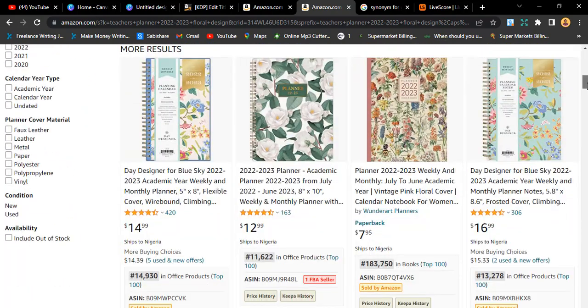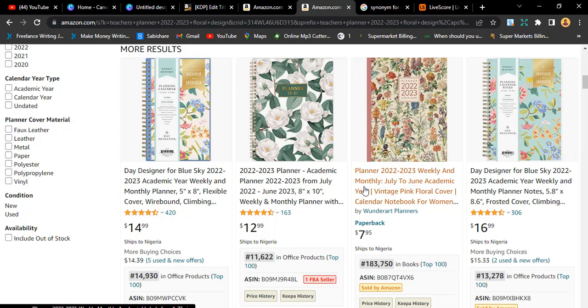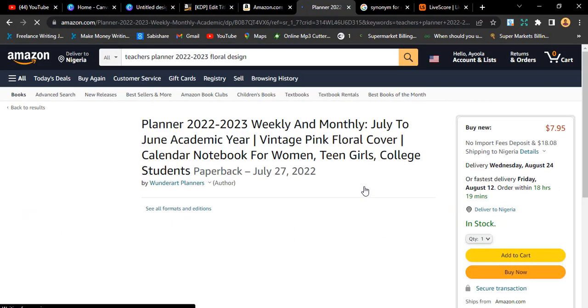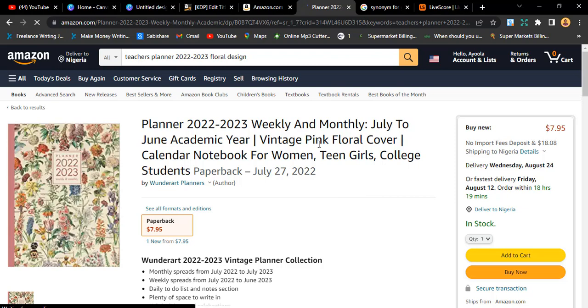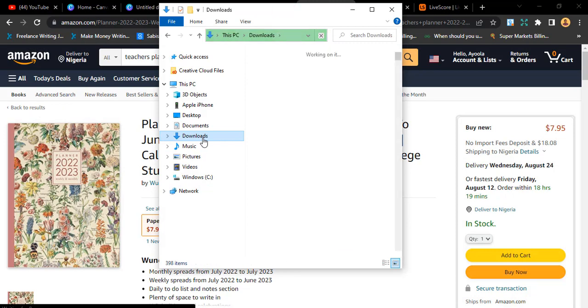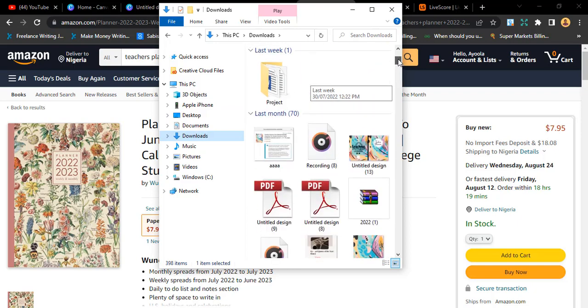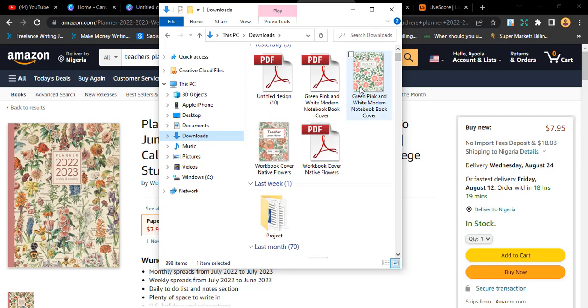Product details, you can see it's independently published July 27th. It's not even long ago that it was published. I've clicked on this one. These are the books that I will use to help me do my book research, so that I can produce a book that will measure up to, one, my competitors, and two, what my customers are already buying. Their floral design is very nice. I want to look at my own floral design that I've made, whether it looks like this, whether it's better. Do I need to improve on mine? Do I need to work on it? What do I need to do about my own floral design that I've produced?